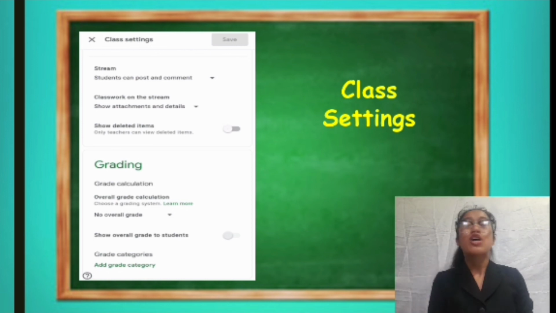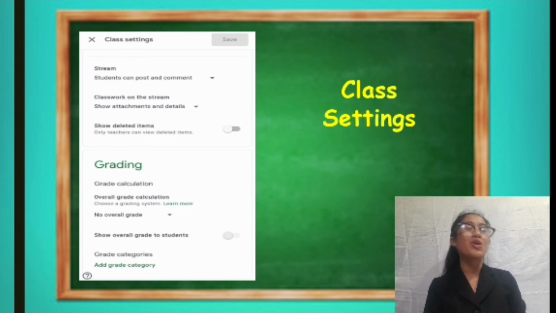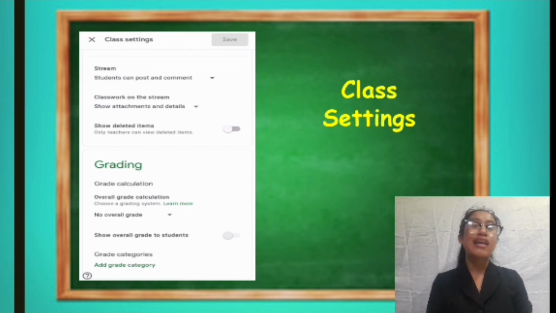You can control everything in your Google Classroom as long as you are the one who created it. If you're just a student in the Google Classroom, then you don't have the power to change the class settings, because only the one who created the Google Classroom can open and edit the class settings. So everything in the class settings can be edited depending on the teacher's wants and likes.